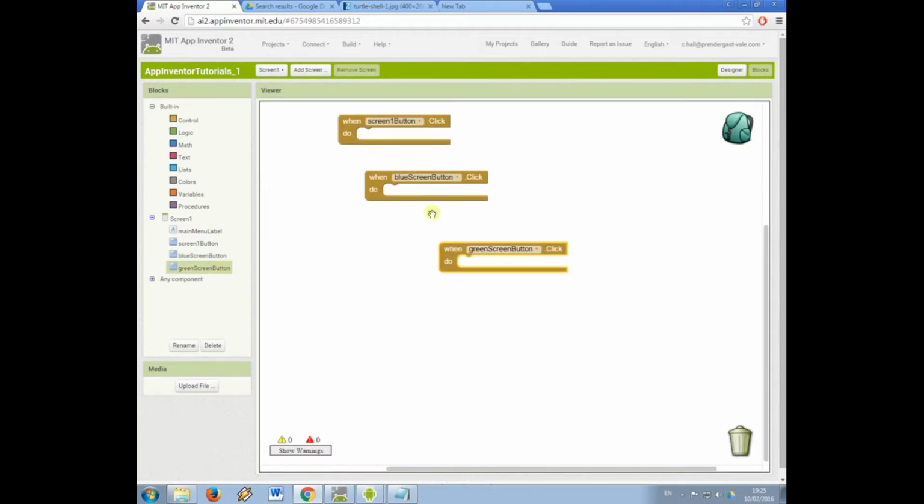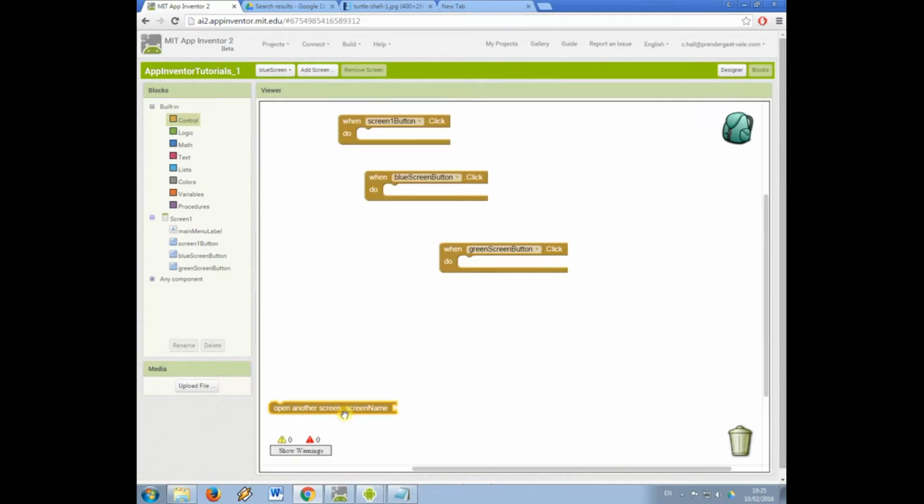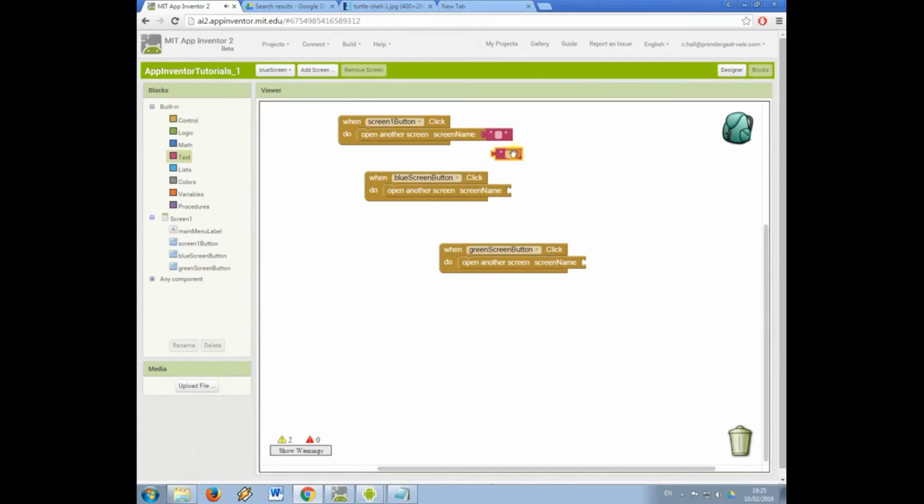Okay, and then the next thing I need is this block, which is open another screen. I'm just going to drag that in and snap it to the event handlers and just duplicate it. The next thing is you need to fit in the name of the screen, which goes in with one of these text elements. So again, I'm just going to duplicate 3 times, and now I need to fill in.